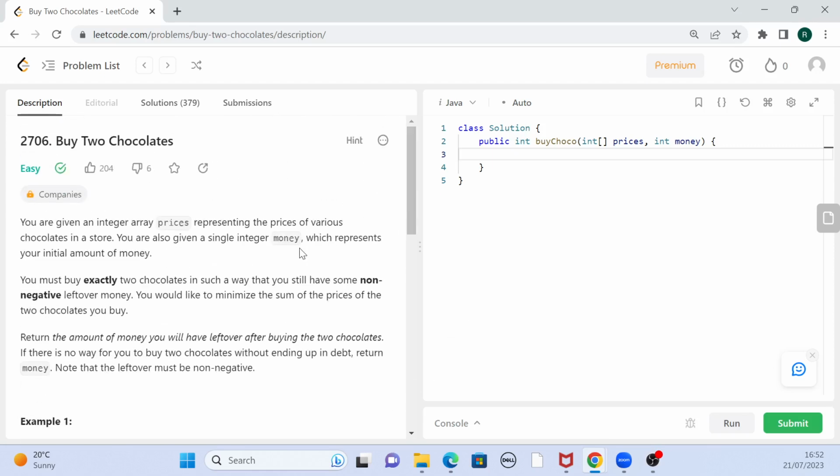Okay, so now let's go to the solution part. Now it is very straightforward, there is a very obvious solution to this: if you want to buy the 2 cheapest chocolates, you just sort the array. So the first solution is to sort the prices array and then select the first 2 cheapest chocolates, and then add the prices.